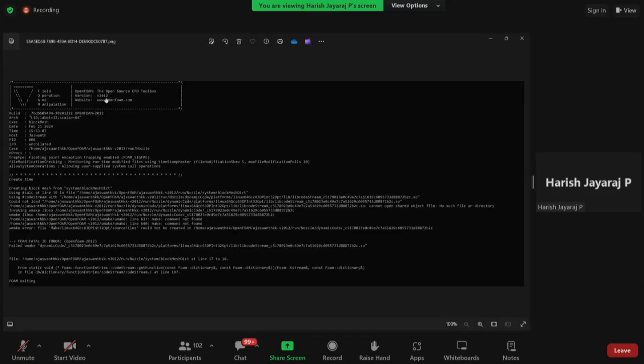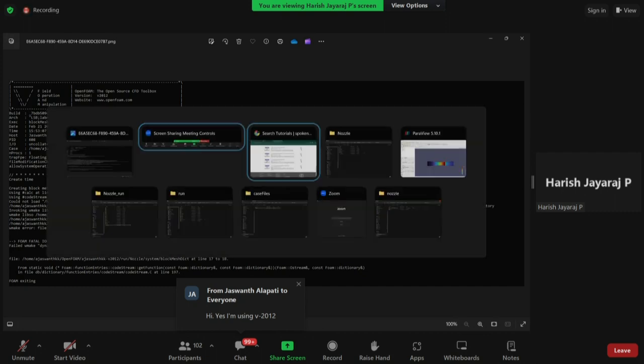Jashwant, I think the problem is you are using 2012, or is it my file? Not sure. No, I think you are using 2012. So if you are using a different version, I don't think this might work. Might or might not work.